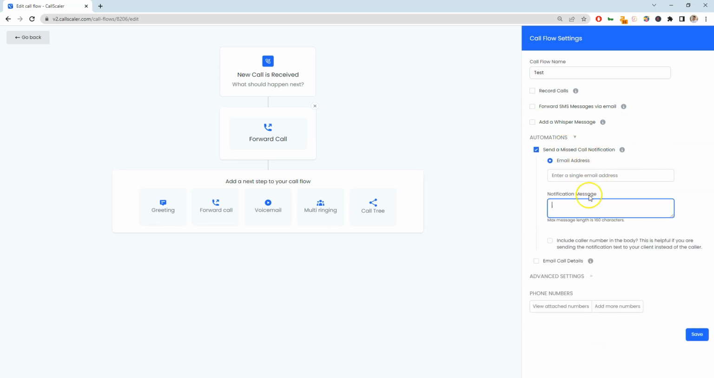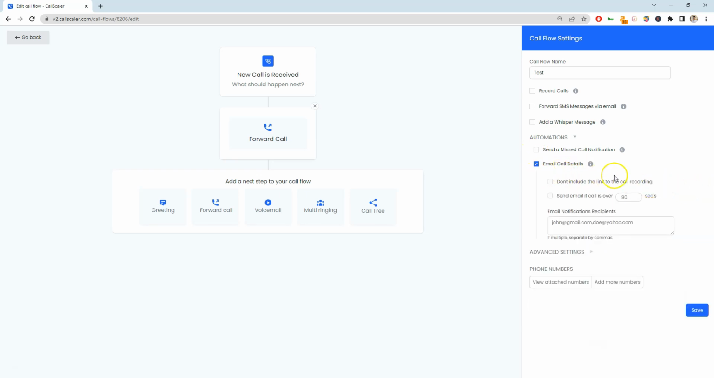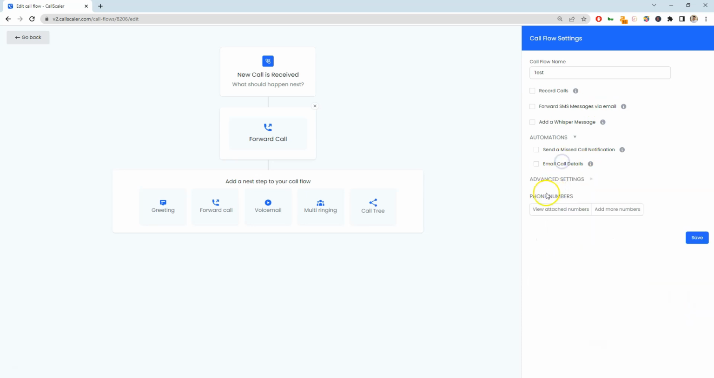Next is a missed call notification. So whenever a missed call comes through, you can send an email address a notification that the call was missed, and it's a good way to follow up with missed calls. Next is email call details. So after a call is completed, you can email the details afterwards, and there's some options there to do that.